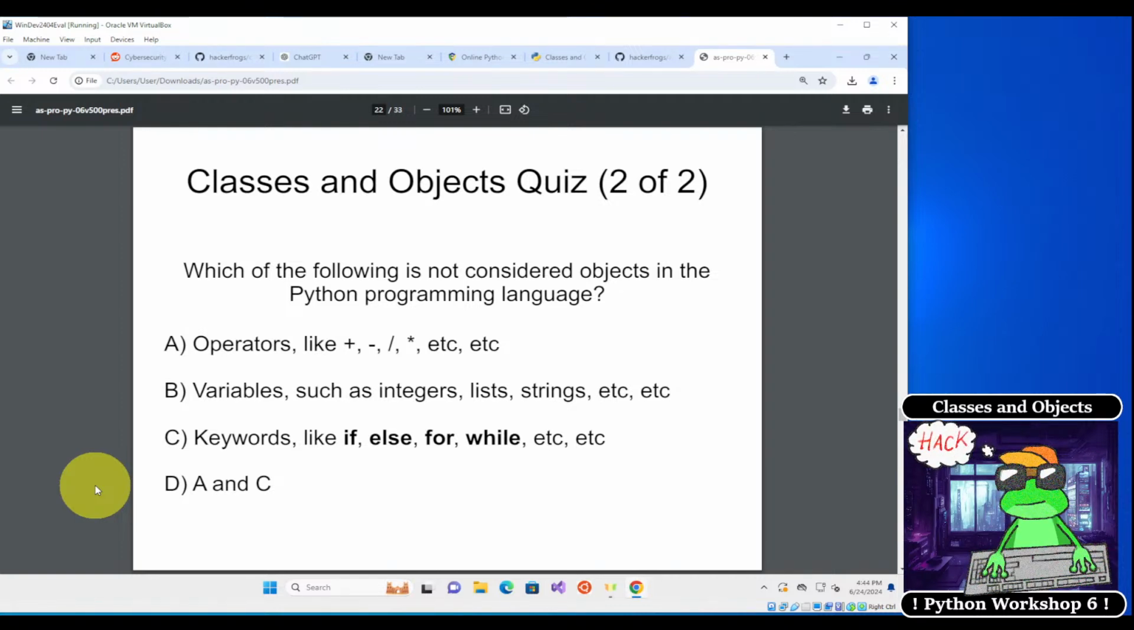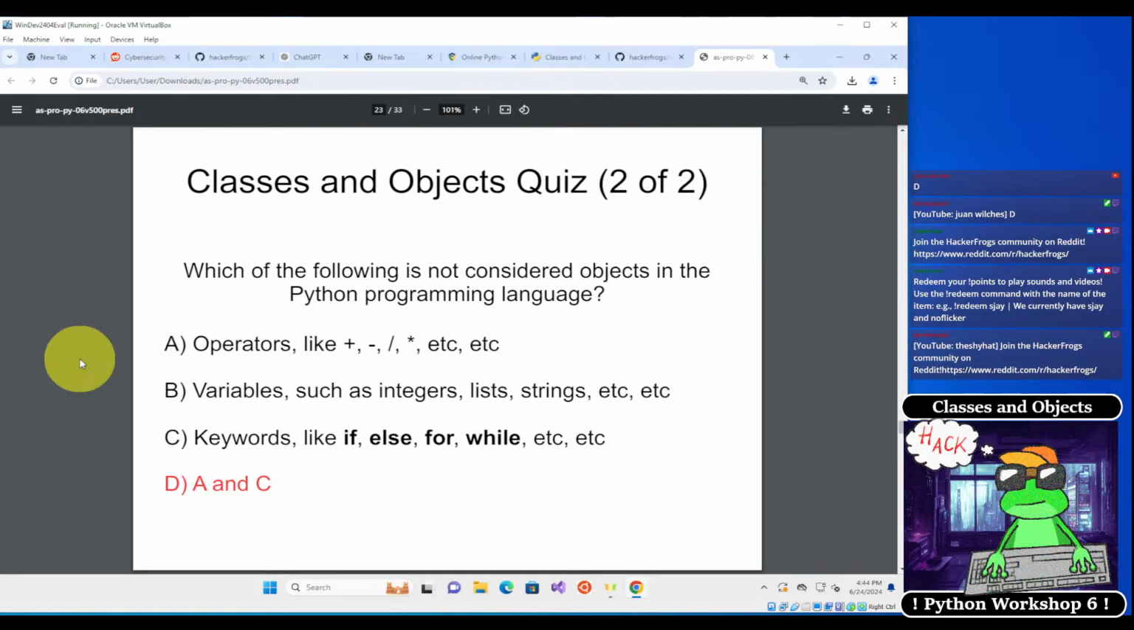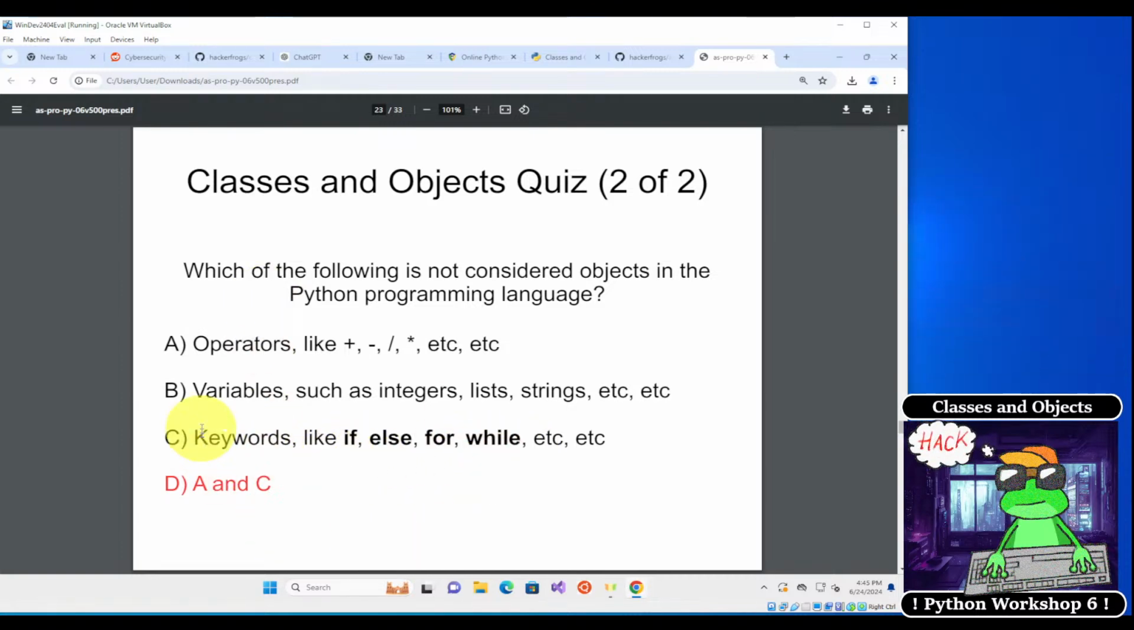So the answer is D, both A and C. So yes, Juan Wilches, your answer is correct. So Python is an object-oriented programming language. Almost everything is considered an object inside of Python, except for operators like the plus sign, the minus sign, etc., and keywords like if, else, for, while, etc. So these are not considered objects in Python, but almost everything else is.